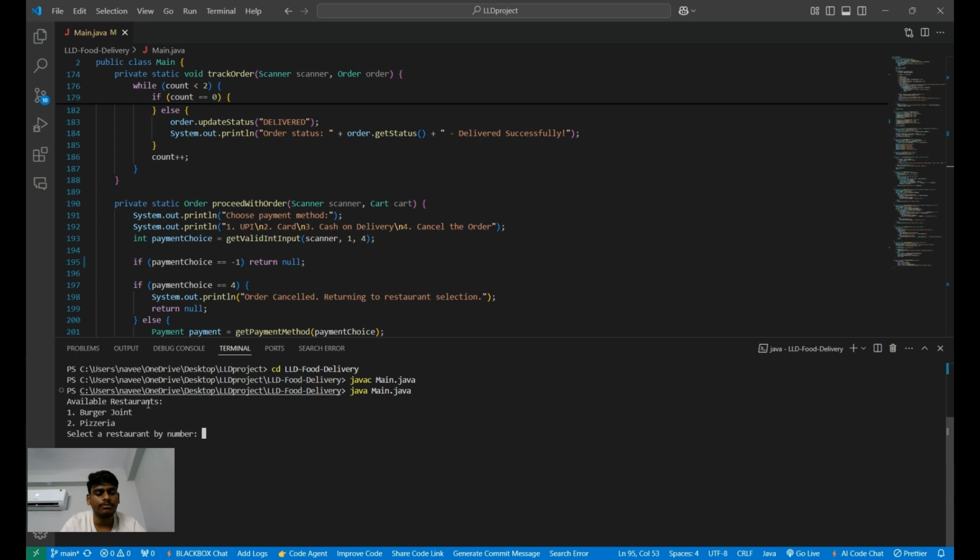Now as you can see, as I have explained before, when I executed the main class, it immediately displays the list of restaurants available, that is burger joint and the pizzeria. We have to select the restaurant from which we want to order by entering their index. First I will select the burger joint.